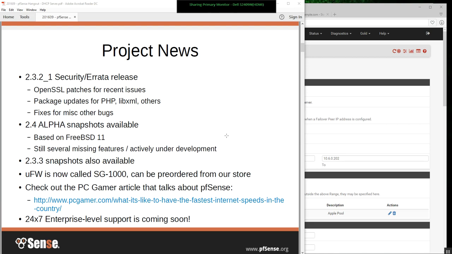Okay, first we got some project news. We are going to have a 2.3.2_1 or patch level 1 security release. We're testing it right now. We were hoping to have it out this week, but we've run into a couple things we're testing. We're having to rebuild it and retest it. So look for that early next week. It will have OpenSSL patches in it for recent issues that were uncovered. Nothing major, some OCSP issues for HAProxy and for FreeRADIUS, I think it was.